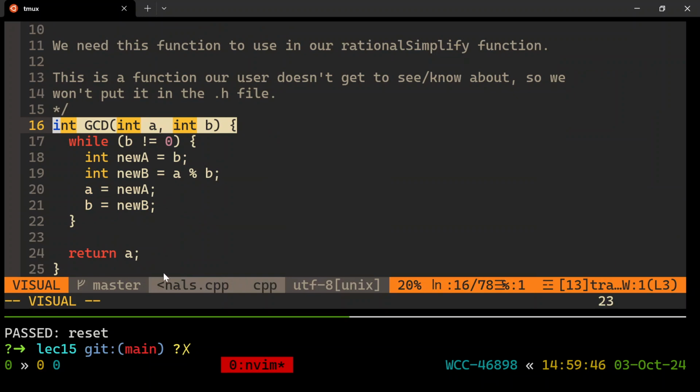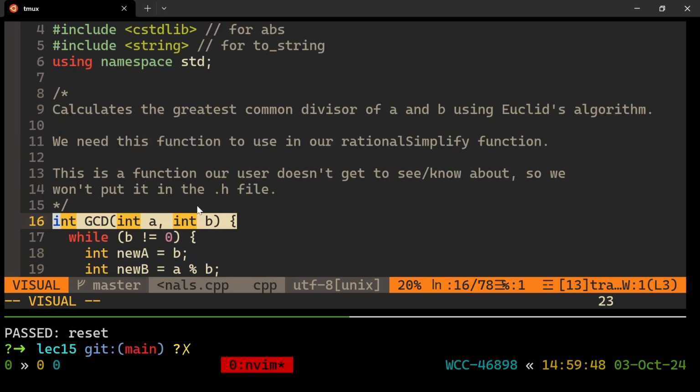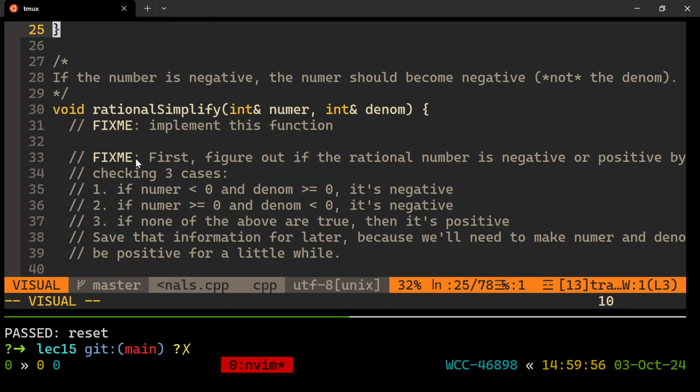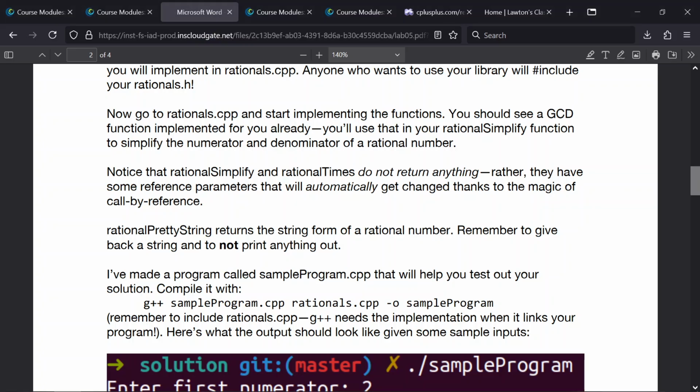But this is also another case of information hiding. This is in the CPP file, so it's not actually part of the header file. It's not in the library. The user doesn't even get to know that we're using GCD. It's just for us, all right? That's perfect. It's just a helper function for us. So we're going to need it for simplification, and here's the secret.